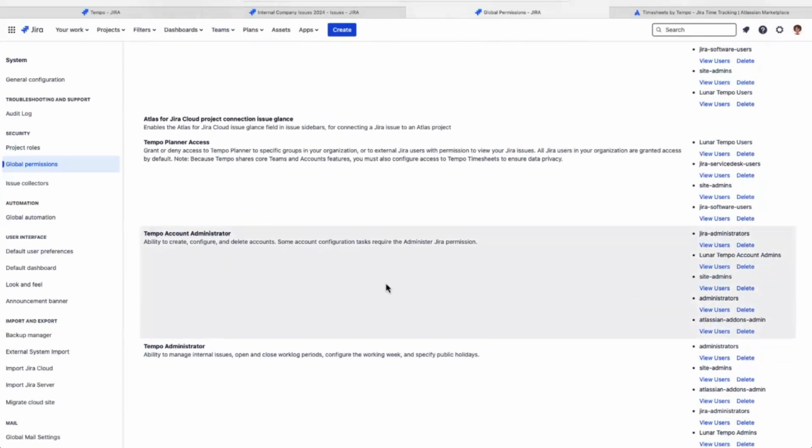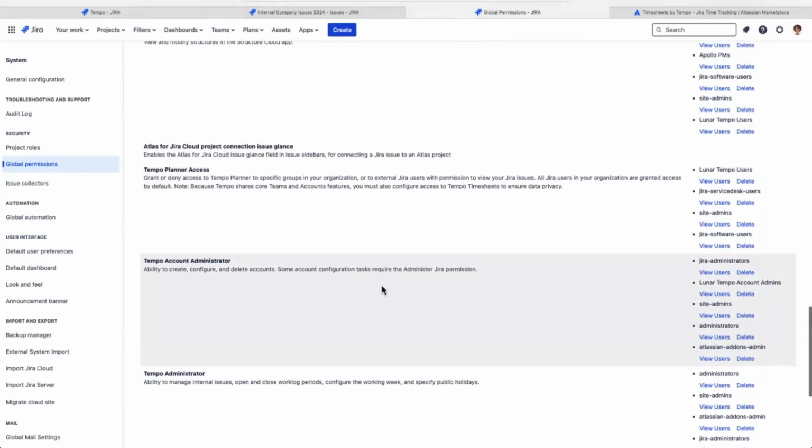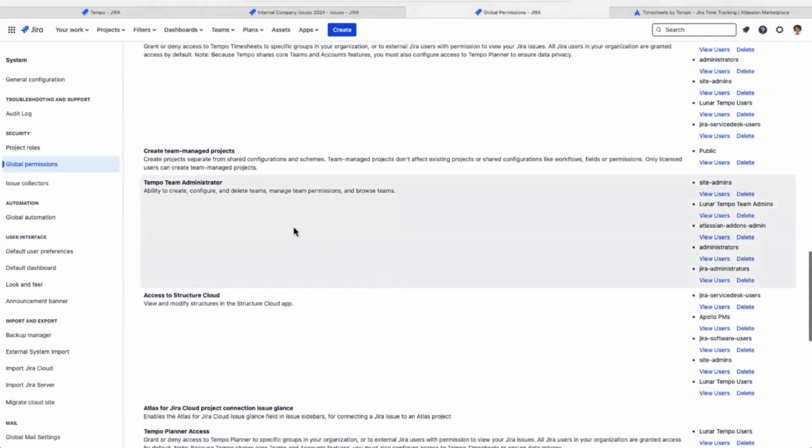You could also give somebody the Tempo Account Administrator permission or the Tempo Team Administrator permission. As a Jira admin, you do have all three of those permissions through the Jira administrators group, but you can make separate user groups for those and then make sure that the right people have these permissions.